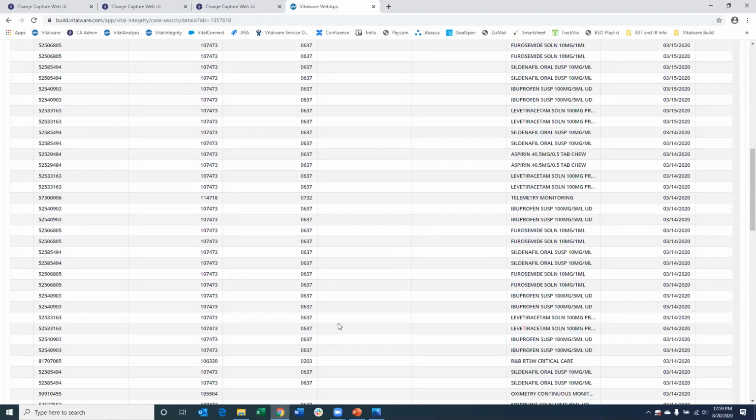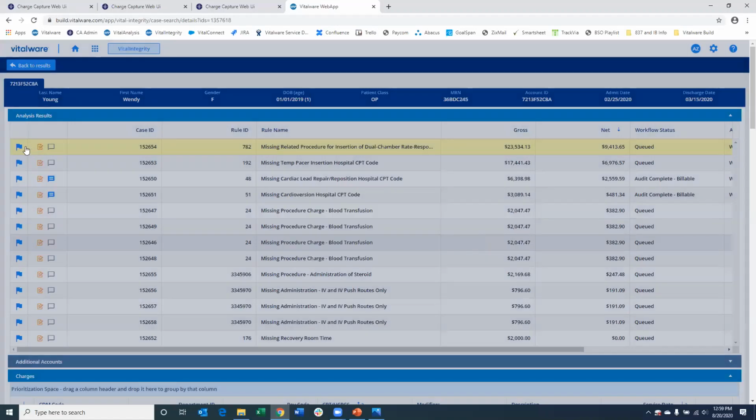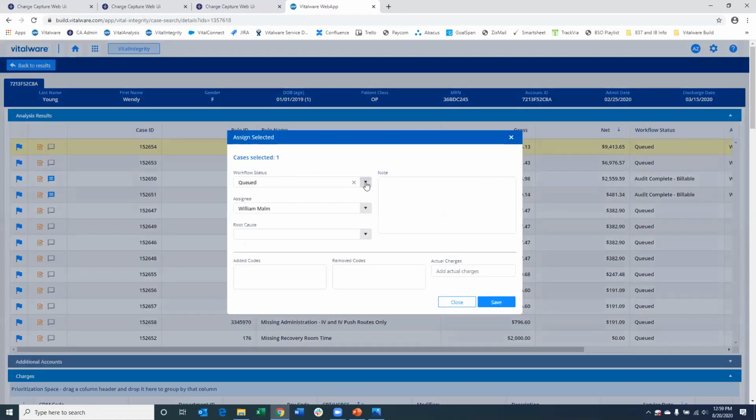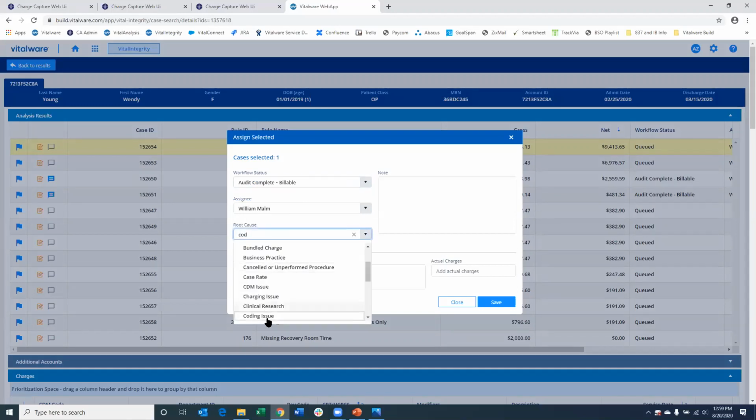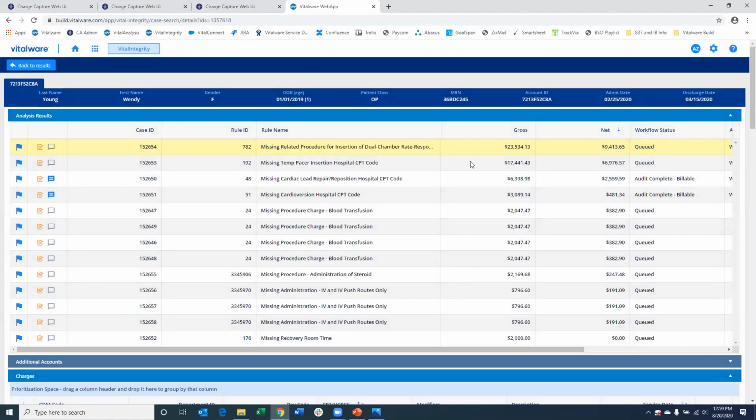So the audit can be performed oftentimes directly in VitalIntegrity. Once I'm completed with this item, I'm able to assign or add a note. I can also make sure that this is no longer in my work queue. So I can say that this is an audit complete billable. I could add a root cause to perhaps say that this was a coding issue. I can add notes, add whatever code was added. So if I added 90362, I can add that in directly. Obviously, I typed in 382, but I can add in codes. It will auto-complete those codes for you here. You would not add rabies to this, but I'm just trying to give you a demonstration there. And if I save that information, that is now going to be out of my work queue.